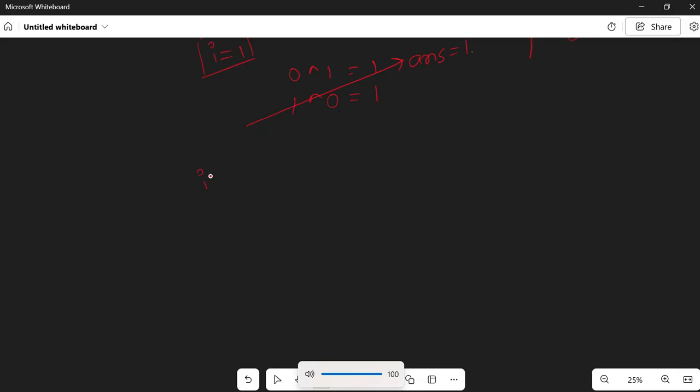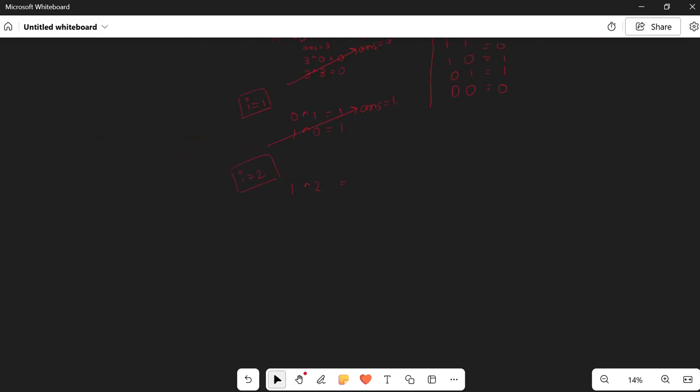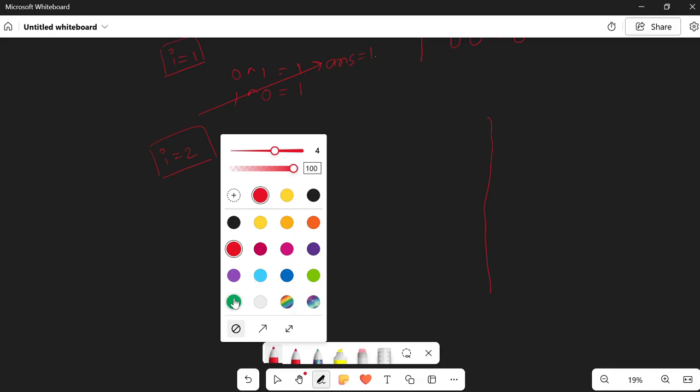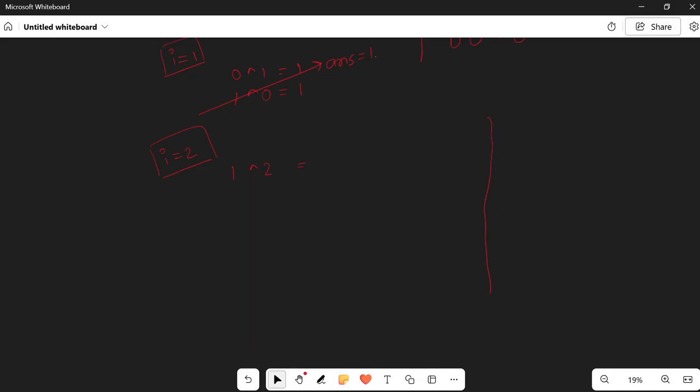Now we will do it again for i equal to 2. So ans is 1 and i is 2. 2 XOR 1 is what? We will have to find it. Let me solve it here by changing the color. How can we write 1? 0 and 1. This is how 1 is written in binary. And how is 2 written? 2 is written as this.